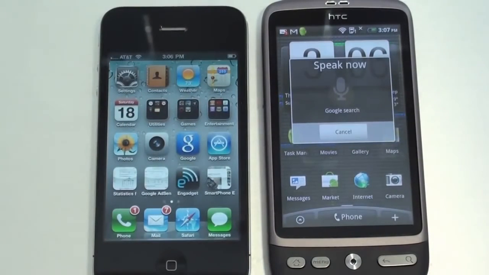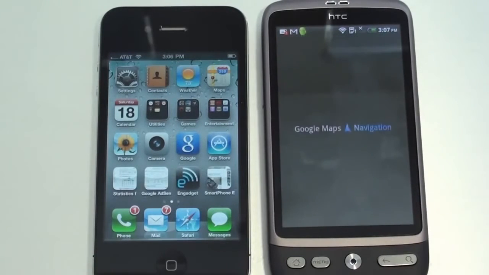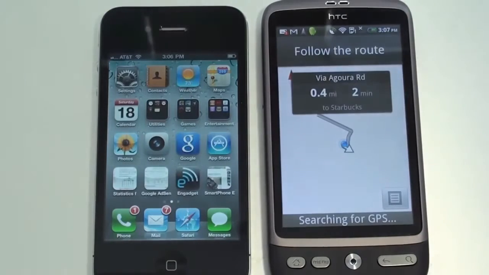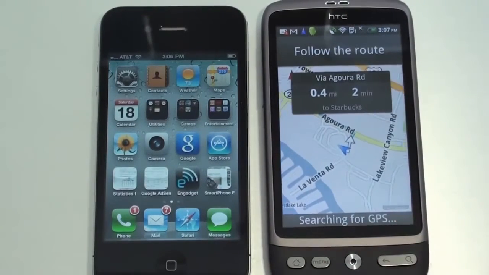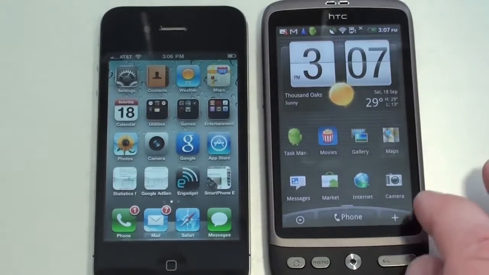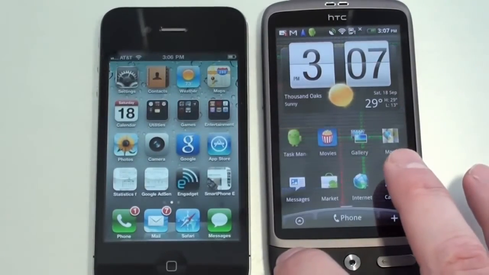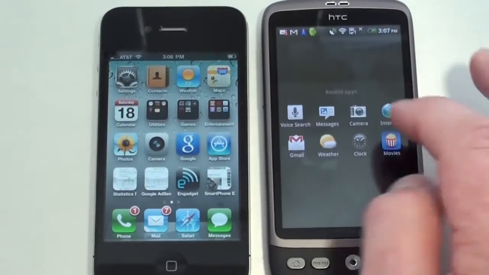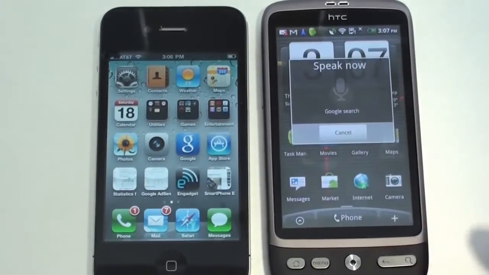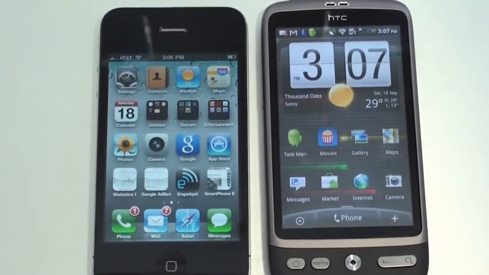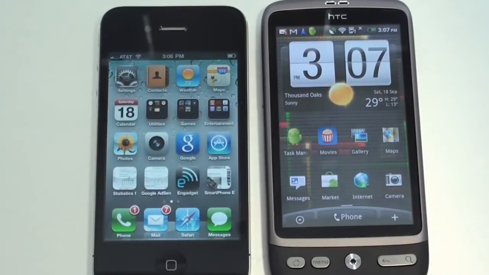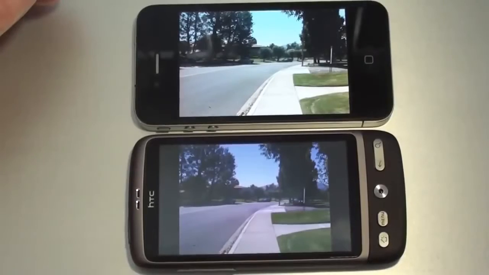Navigate to Starbucks. And we'll open Google Maps, and it will give us voice turn-by-turn navigation to Starbucks. Then turn left at La Venta Road. It's a little quicker than I thought. So there's a look at the user interface on the iPhone 4 and HTC Desire.